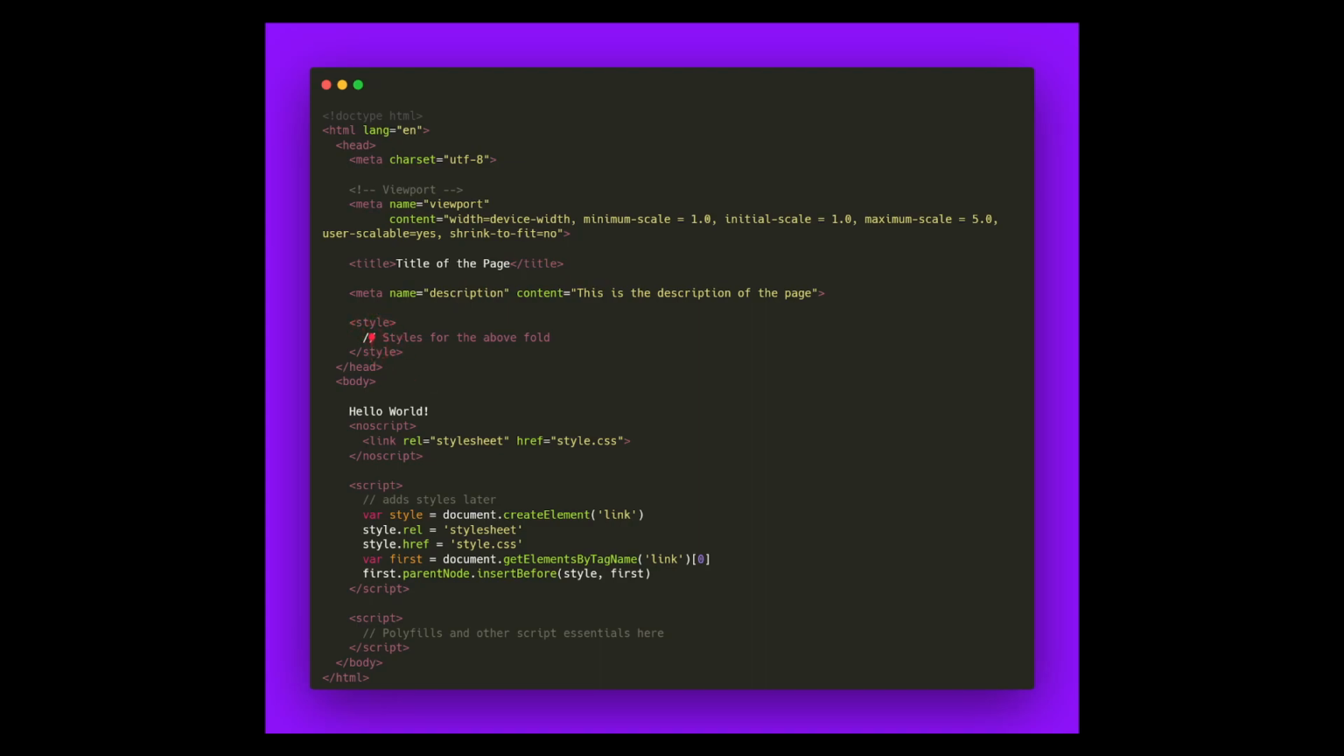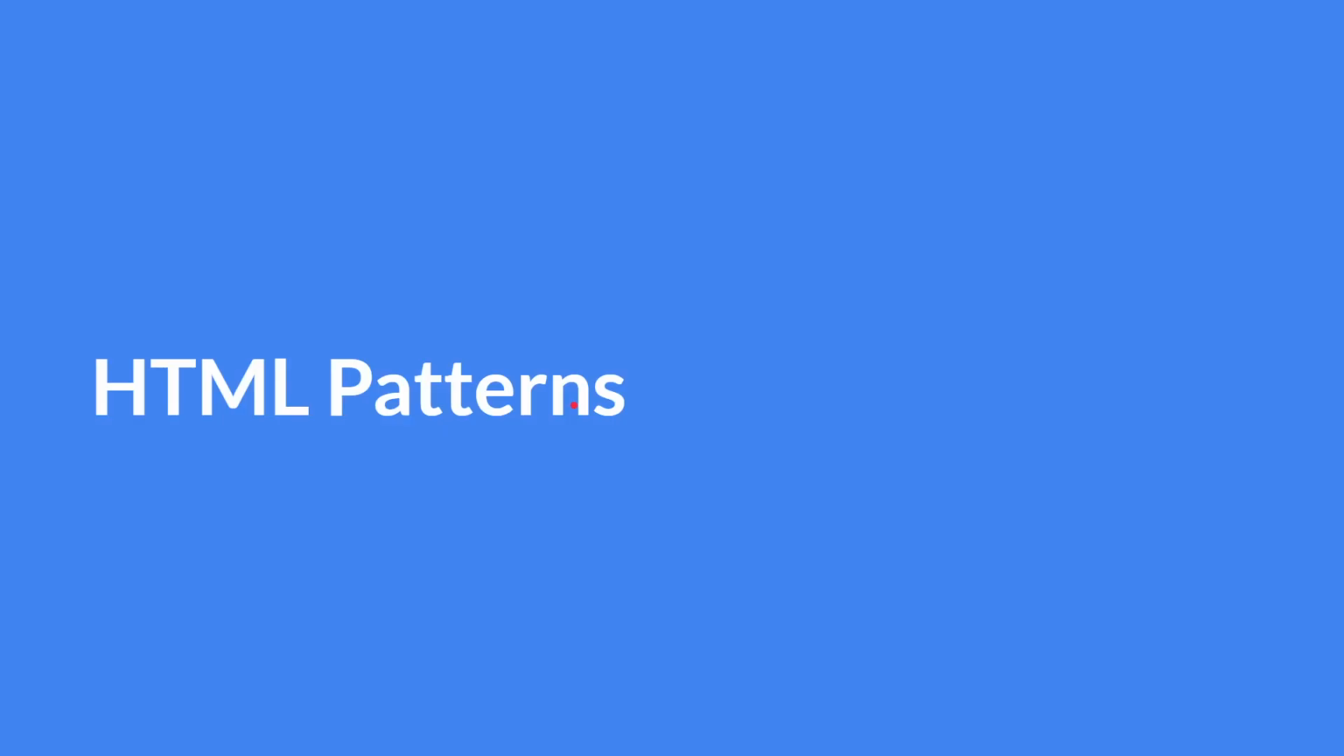Now there's the style here. We will discuss this one, the styles on the above fold, and then your body is in here. Then there are two ways to load your additional styles, which is this one using the noscript and using the script version. And we will discuss why we have to put that. And then later on, your JavaScript is put at the end.